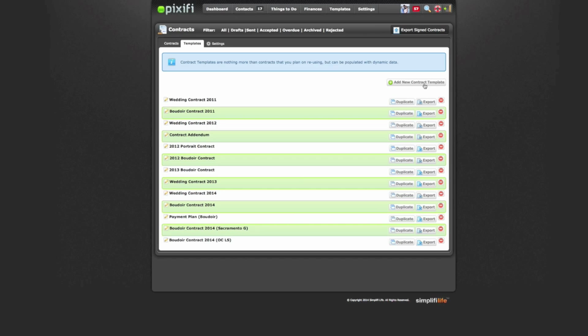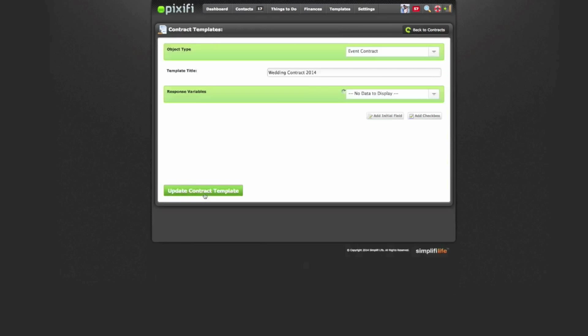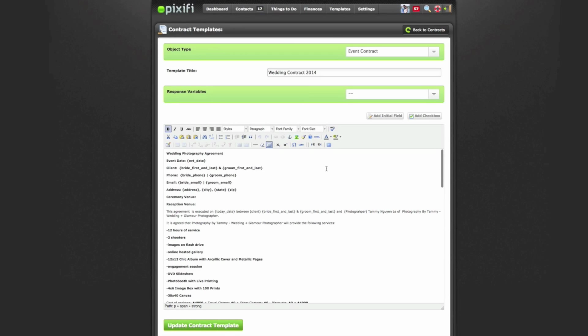And then what it should do is just open up a little Word file, and you can just copy and paste your contract all into that Word file. So let me just show you one that I have. Okay. So here is my wedding contract template.